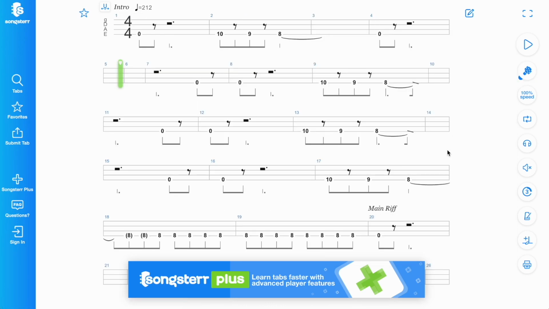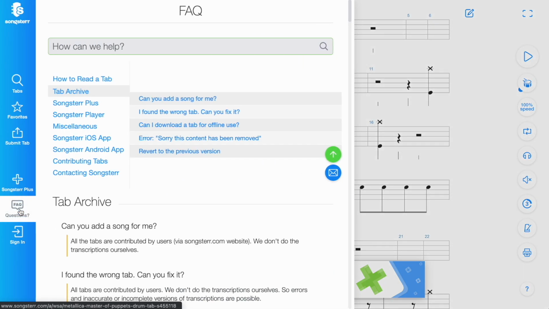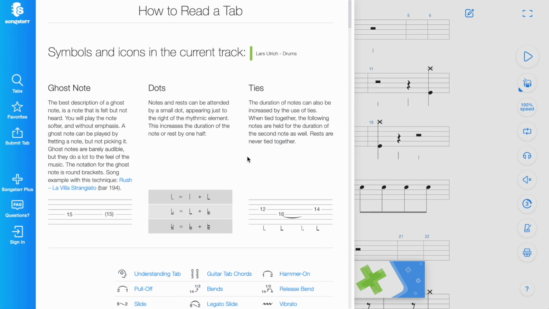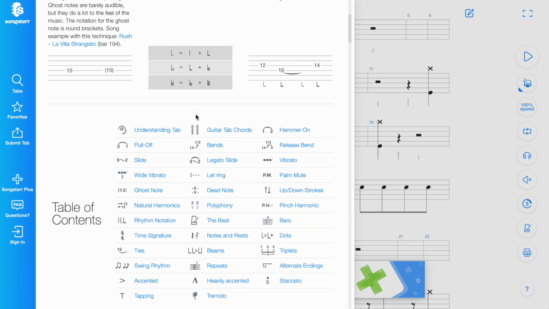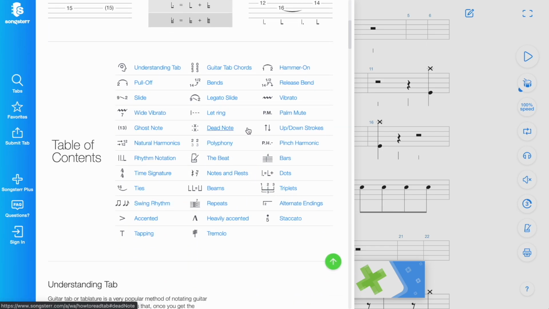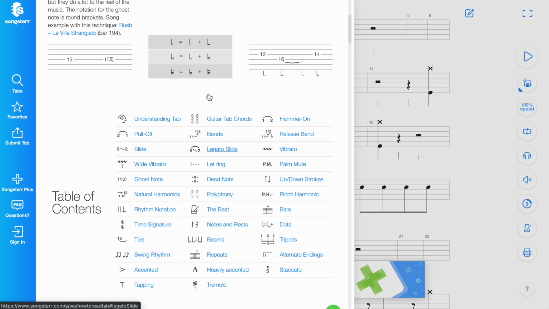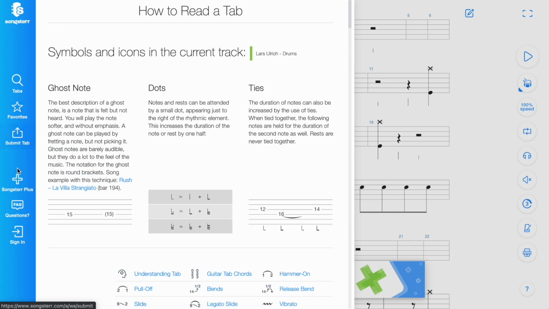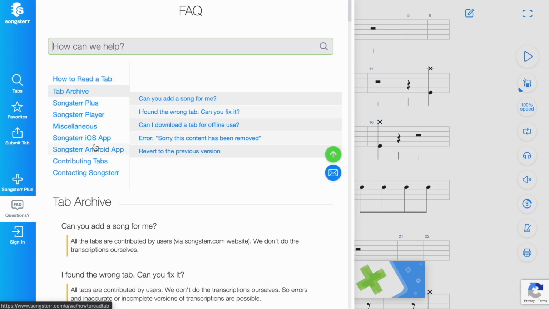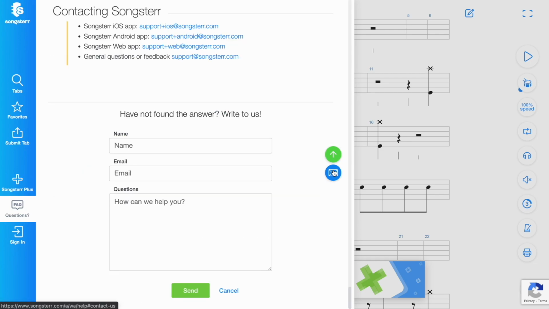If you have any questions on the tab notation, you'll find a comprehensive guide in our FAQ. We first explain the symbols that occur in the current track, and also offer a full guide on how to read the tab. You can also browse or search other help articles, or contact our support team via form.